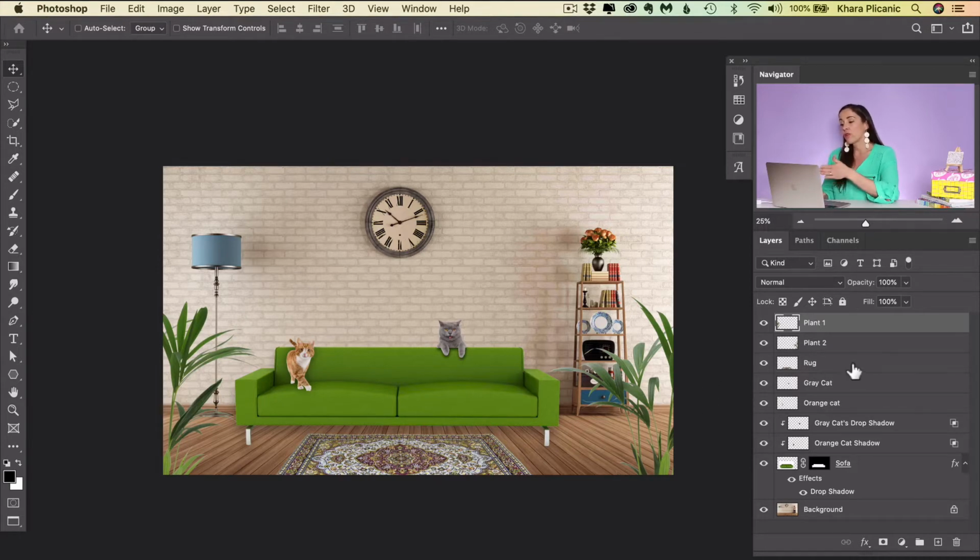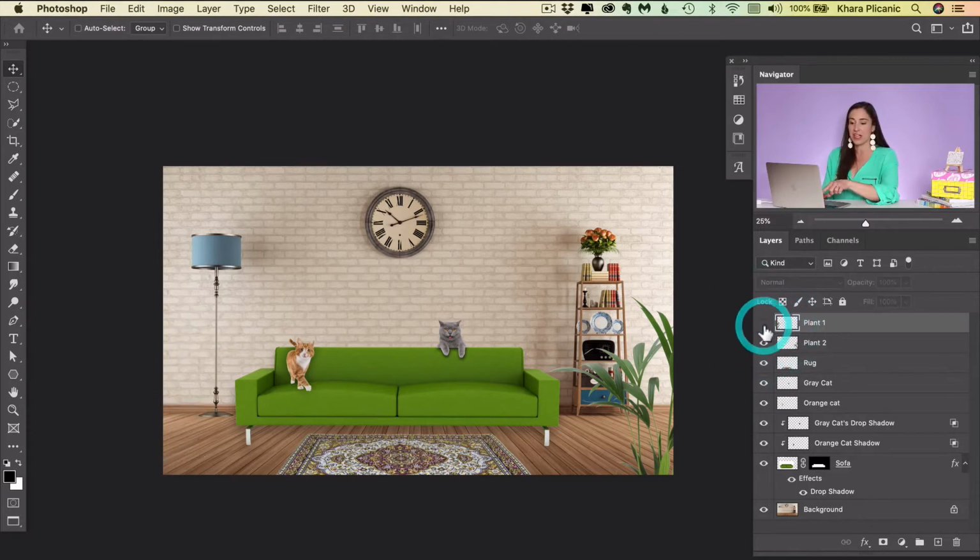But when we look over in the layers panel, we see that there are lots of layers going on. If we look right here, we see that this layer is labeled Plant 1. And if I toggle the visibility of that layer on and off by clicking this little icon here, we can see that it disappears and reappears again. So we can see that this right here is Plant 1. This, of course, if we toggle that on and off, is Plant 2.